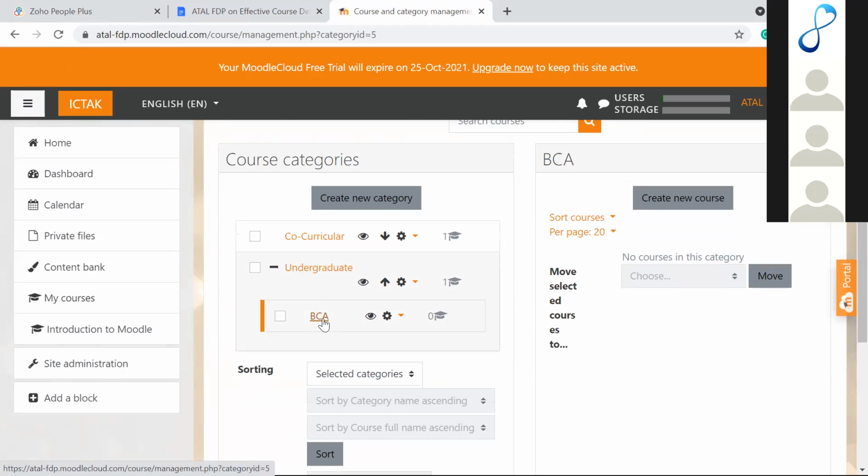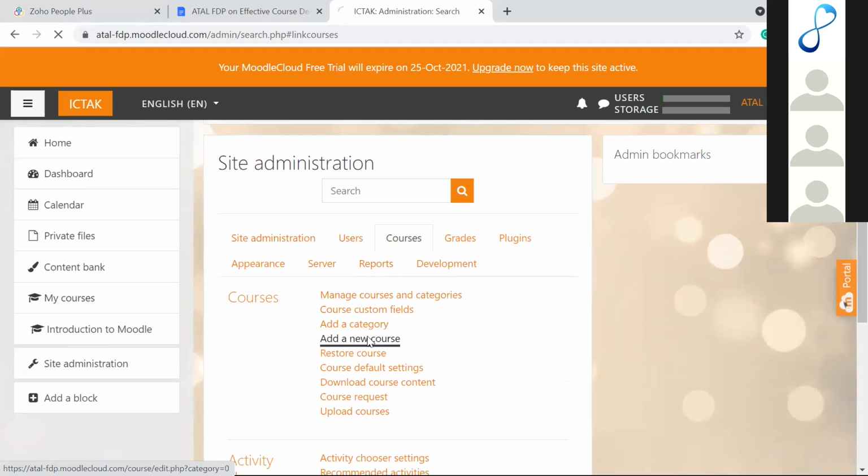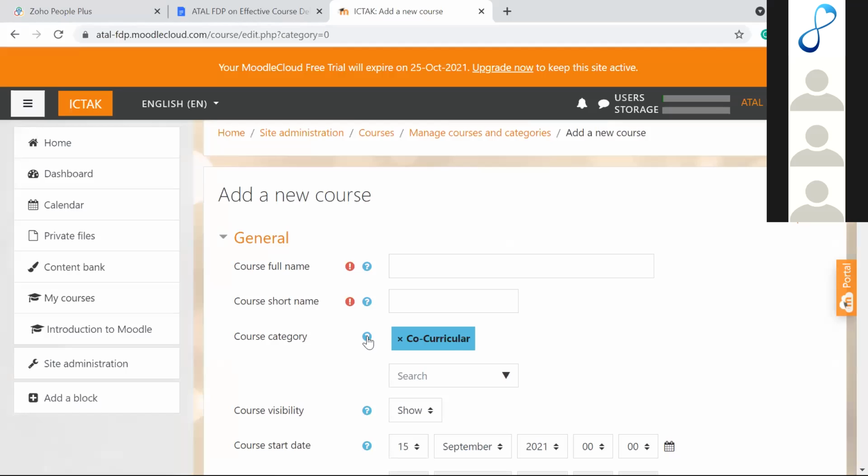Then inside the BCA category, you can create the course, sir. You want me to show how to create a course under BCA? Okay, very good. So for everybody, I can create a main category as well as, under the main category, a subcategory just like I have shown. Under the category, you need to create a course, right? For that, I am going to go again to the site administration, go to courses, and choose add a new course. From the course name, you can give whatever course name. For example, I'm going to give computer organization.